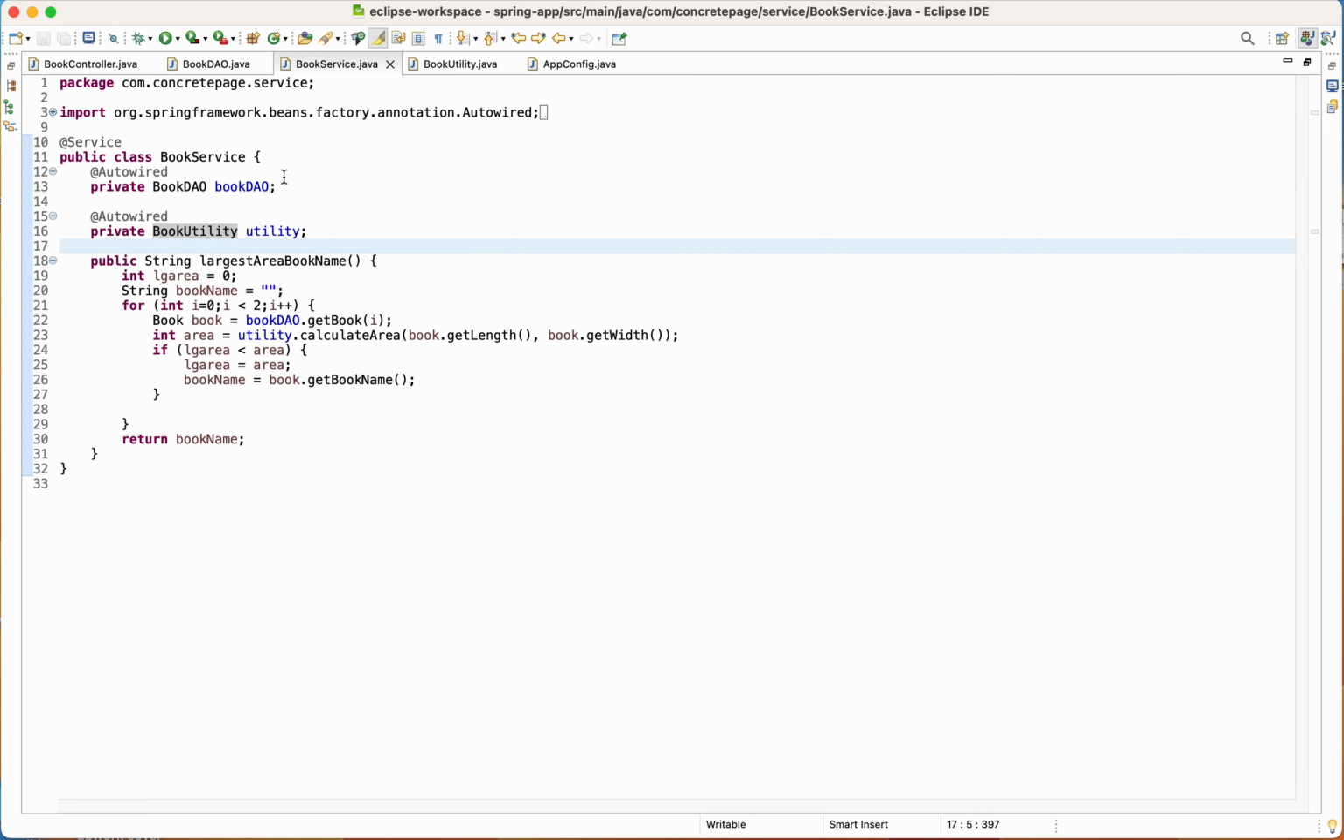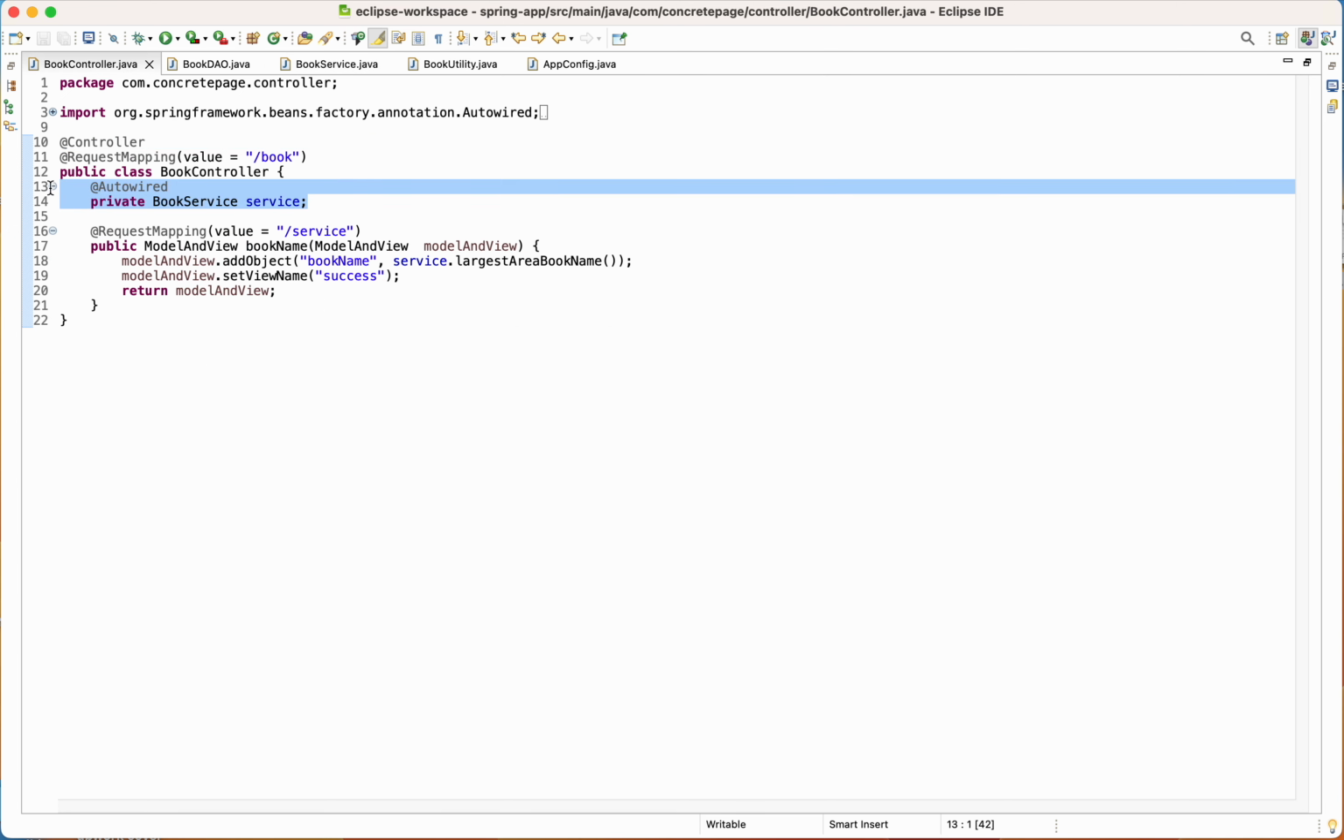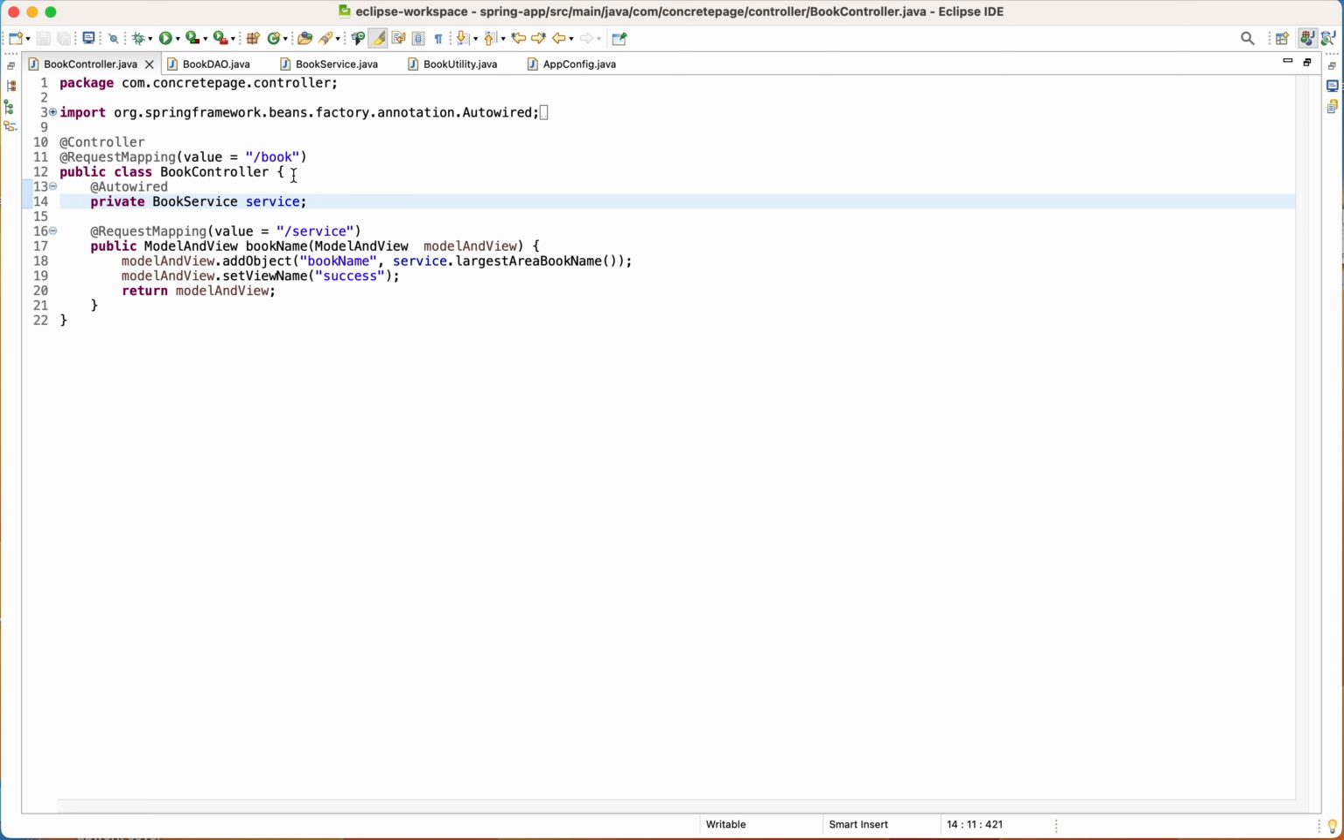In this way, in stereotype classes, we can autowire other stereotype classes. Come to the controller. Here I am autowiring the BookService. So, in this way, we can use stereotype annotations in our application.